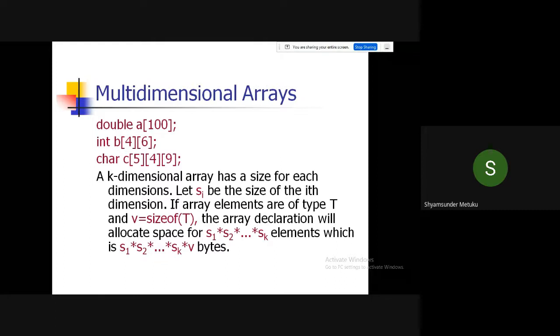Now, one more thing before I read the statement. For the first one, you said it will be 100 into 8 bytes, total 800 bytes. Can you tell what is 4, 6 in integer? How many bytes are going to be allocated for the second declaration? We are going to represent the data in table format with 4 rows and 6 columns. So how many elements are going to be accommodated? 24. So 24 elements. Each element, how much memory? 4 bytes.